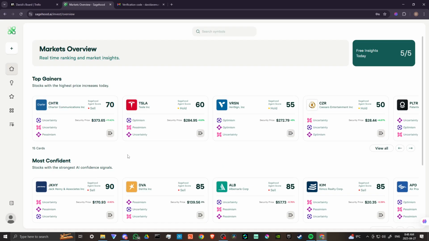Okay, and the sign up process, relatively straightforward. You do need to verify your account with the code sent to your email. But now here we are, we're all logged in. And the first thing that I notice here is that we have 5 free insights today. So you're going to get 5 free insights if you're on the free version. Let's go ahead and explore everything we have available to us.